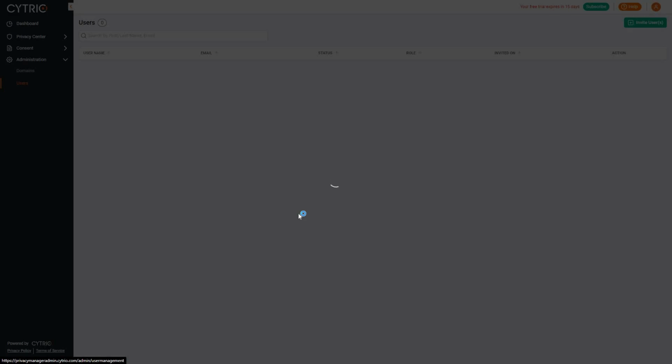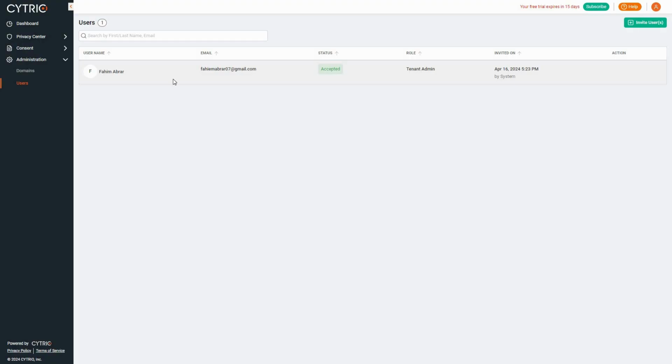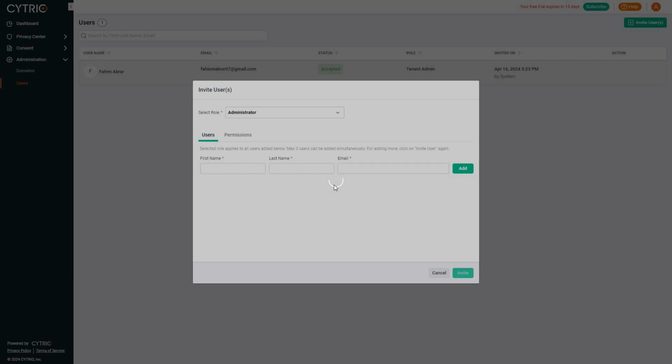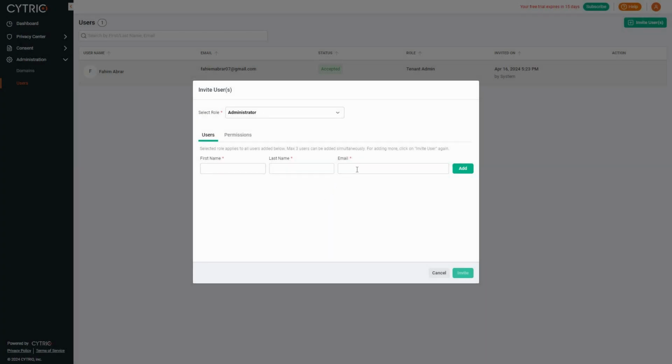You can also add various users. So as you can see on my dashboard, on my account, I currently have only 1 user. You can also invite more users from here. So all you have to do is provide their name and email. Then you can add. You can also manage the permissions. And when you are adding a user, you can also provide them with a role.